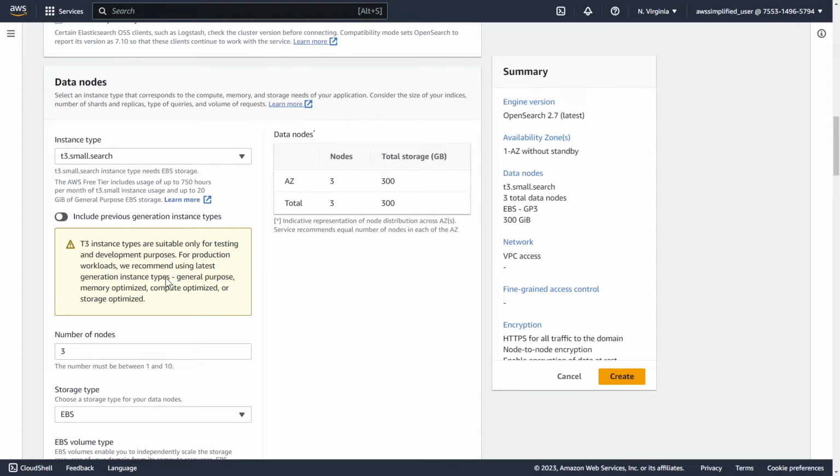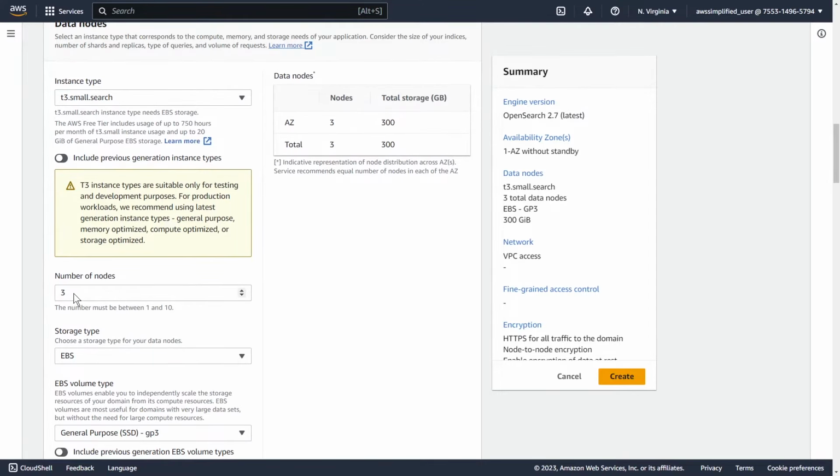But we're just testing around here. We're playing with this. It doesn't really matter if it's not performing. It's just for us to get a general feel of how this service works. So we're going to go to number of nodes. Make sure you change this from 3 being the default to 1 so that you don't get charged anything.